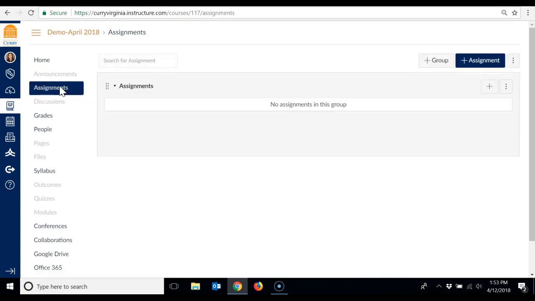Assignments is where you'll build course activities that would only be visible by the student and the instructor. You can group assignments, and assignments can also be weighted to help support your final grading structure.